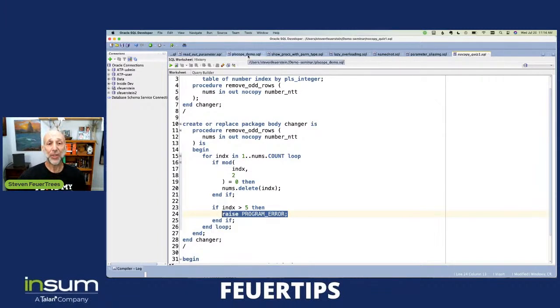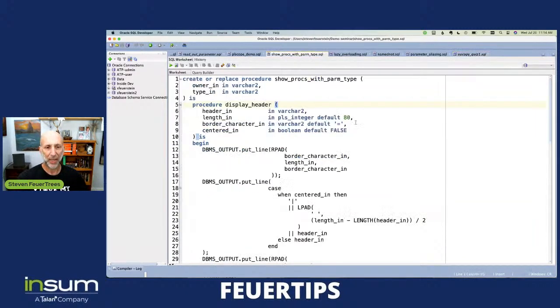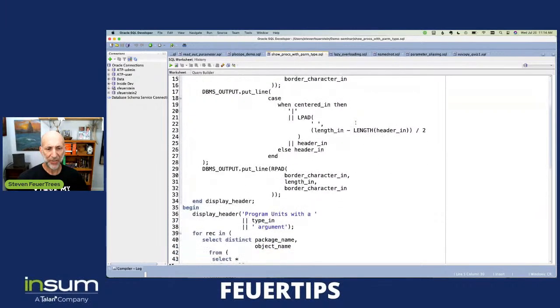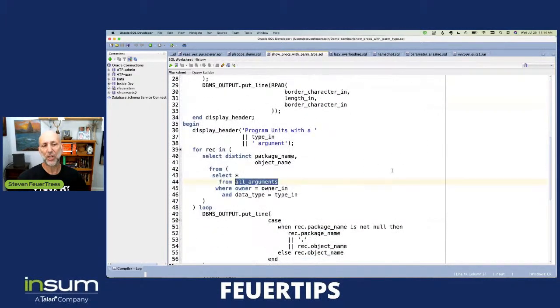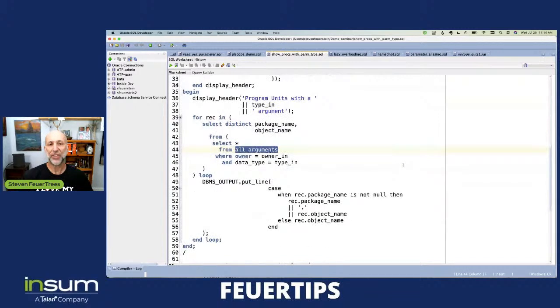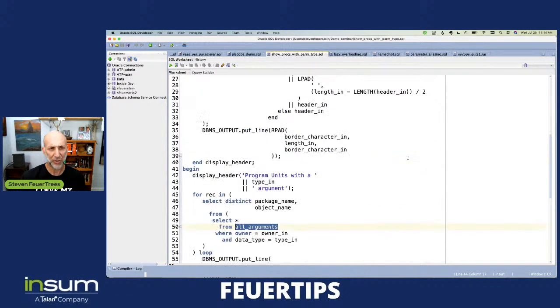Now, you can get information about your parameters in a couple of different ways in PL/SQL. The classic way is to do a query against the ALL_ARGUMENTS or USER_ARGUMENTS view. So this view will basically go into the data dictionary and find all the procedures, all the parameters that are assigned for a specific subprogram of a package or a schema level procedure or function.